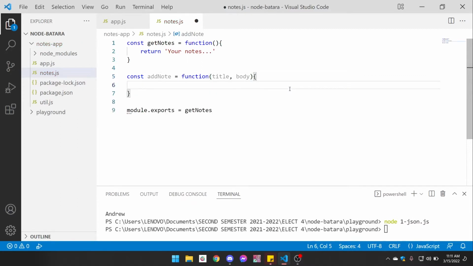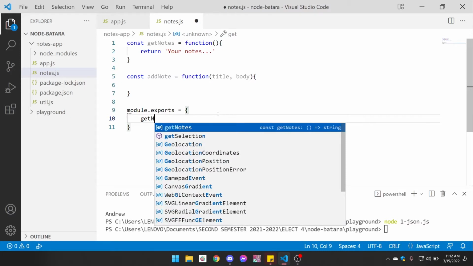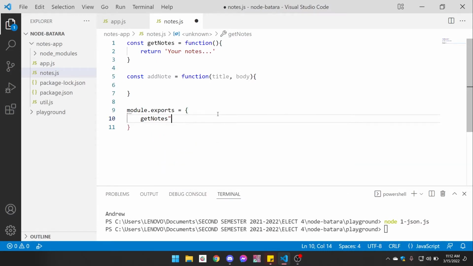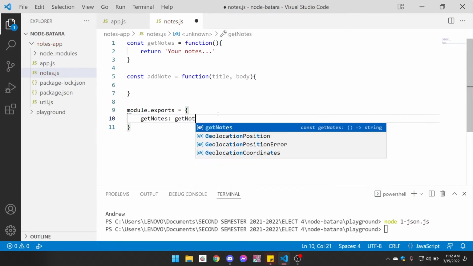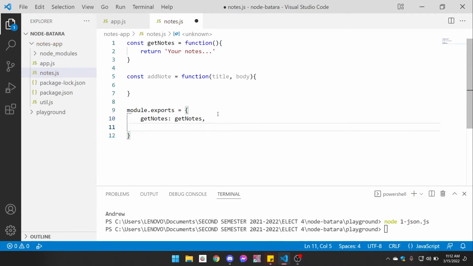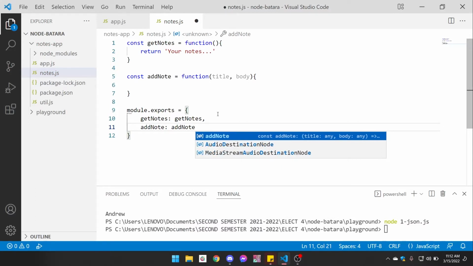Okay, so let's just have it like that muna. And then dito sa module.export, since we're going to export everything that we need to include here, which includes this add note function, we're just going to edit this one. Of course, we have our get notes, unang-una. And then we're going to have add note. Then we're going to get the add note functions. We're going to save this.